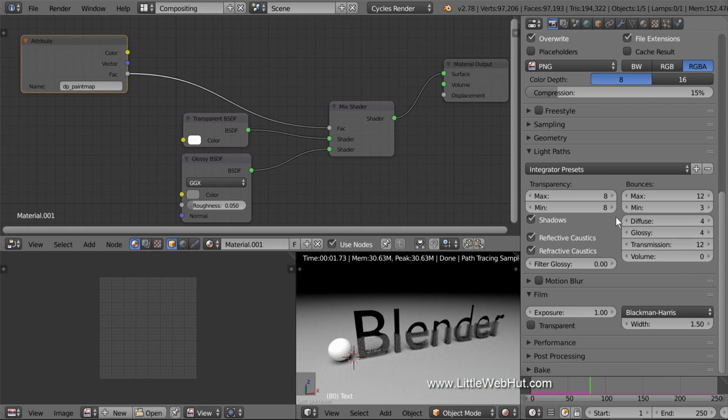Set the max transparency value to 100, which should be more than enough. Now the top half of the text where it hasn't been painted yet is transparent. But you'll notice that the bottom half of the text is partially transparent instead of being opaque.